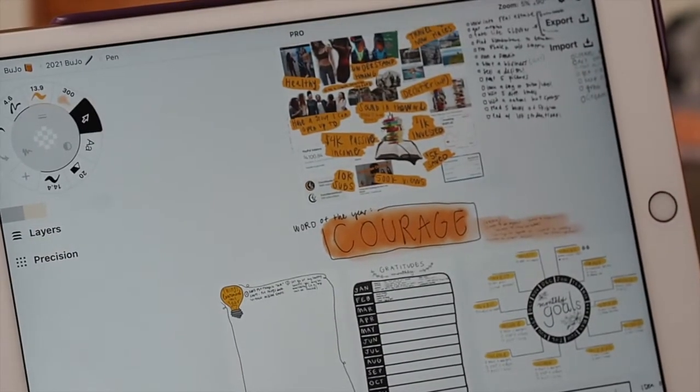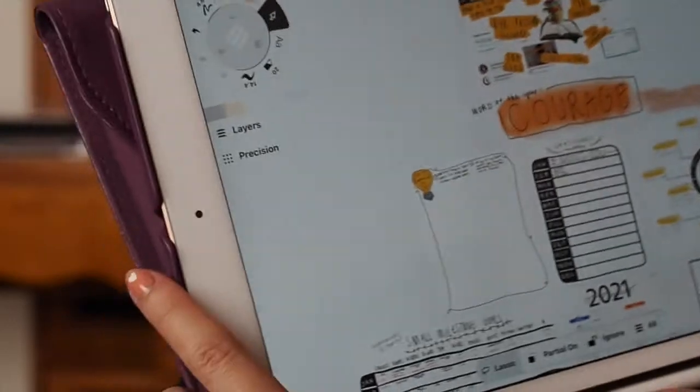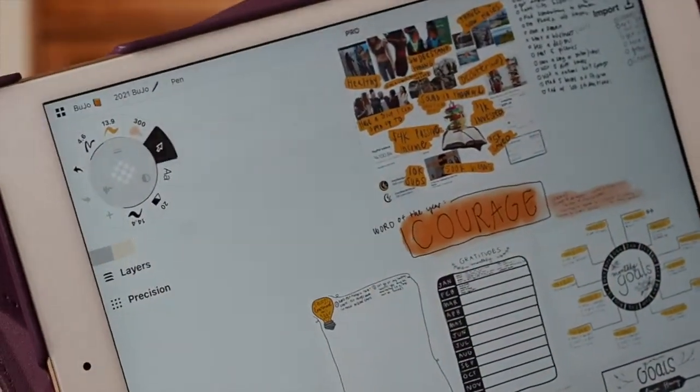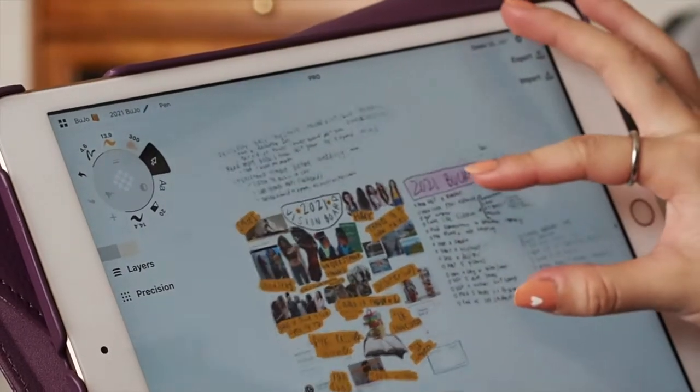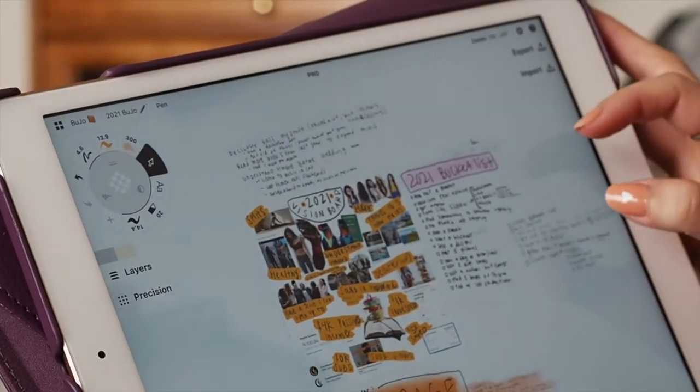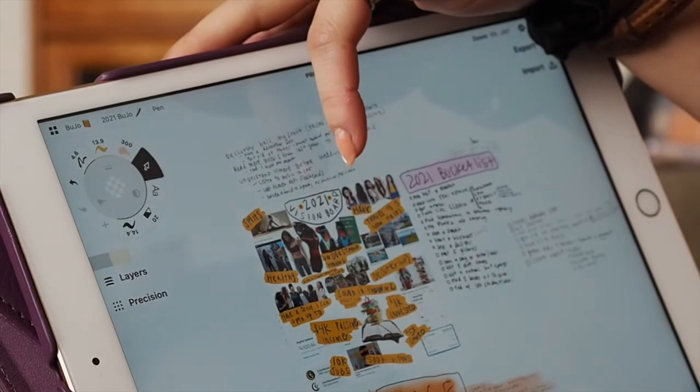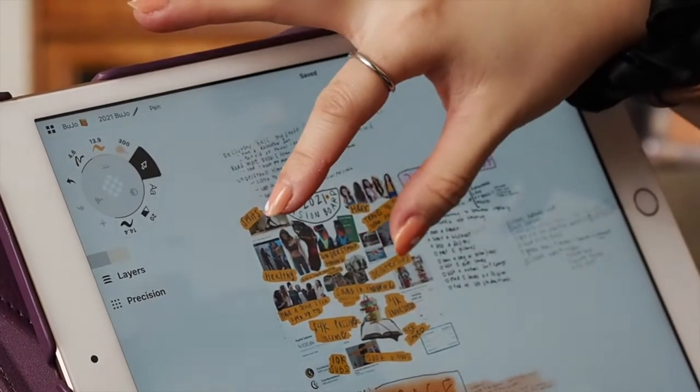So those are the main spreads that I'm using this year, and now I'll just go into how I implemented them on Concepts. So I pasted them all in one page, or drawing, as it's called on Concepts. I put my vision board on there, which I also made in Procreate.